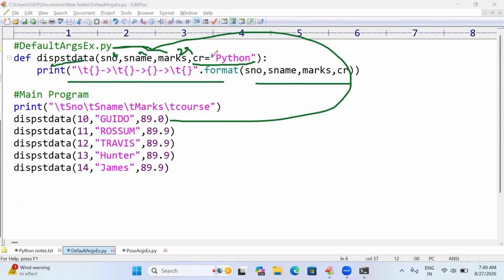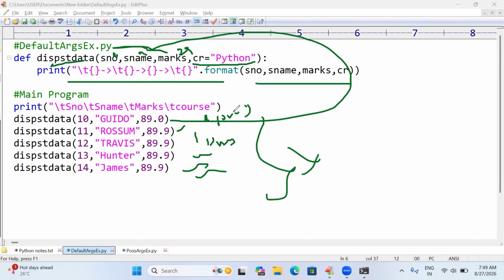If we didn't use these default parameters, what would happen? For each and every student, we would have to declare Python here, Python, Python, Python. So memory space is going to be wasted, right? And execution is also going to be wasted. So in order to overcome these two problems, we use default parameters.